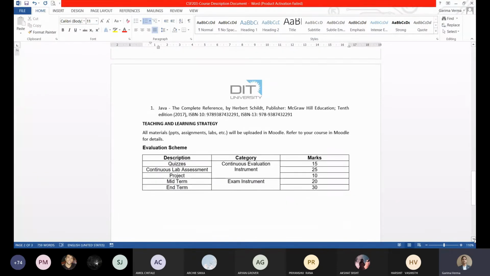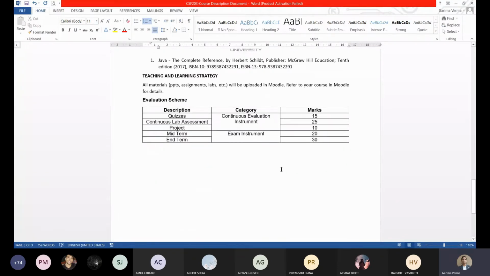Now discuss about the evaluation scheme. Your evaluation will be done in the 5 sections. You will have 4 quizzes. आपके पास 4 quiz होंगी, and among those I'm going to consider 3 best quiz. Fine. Then you will be having the continuous lab assessment with the form of the graded lab and Viva.